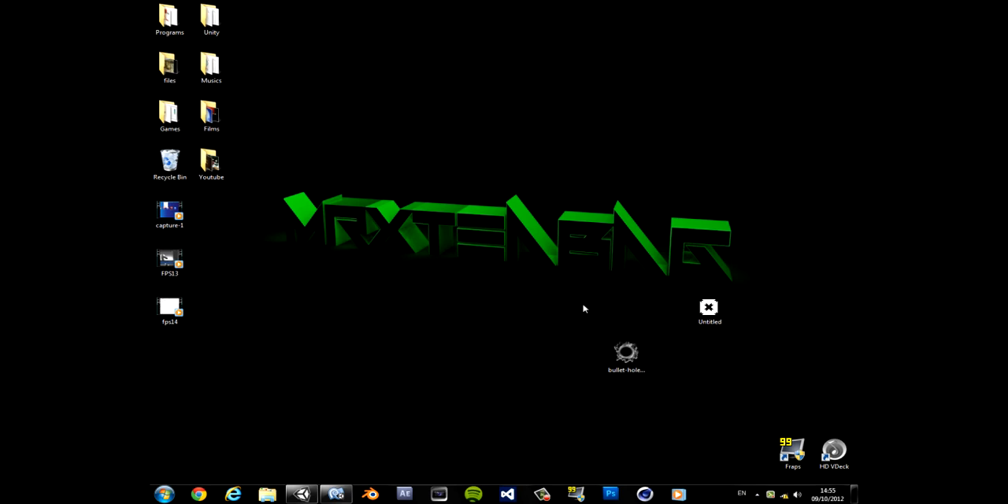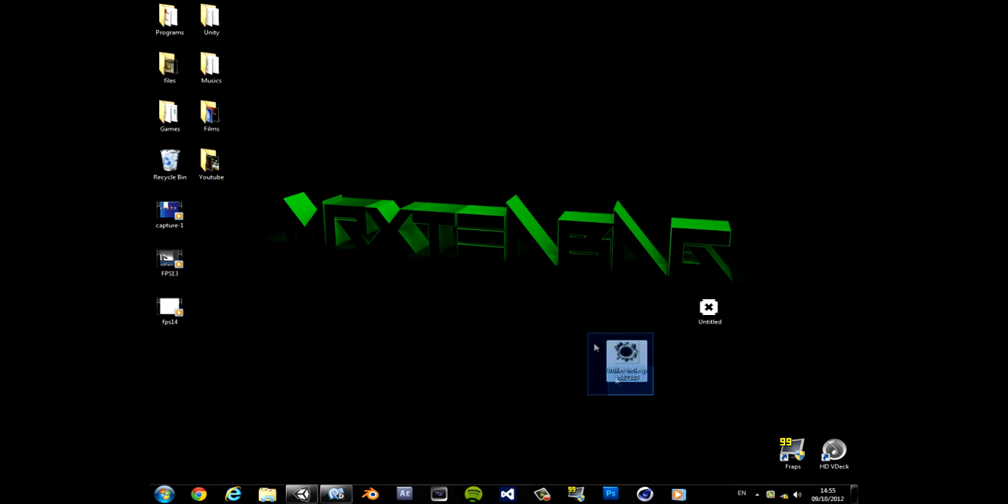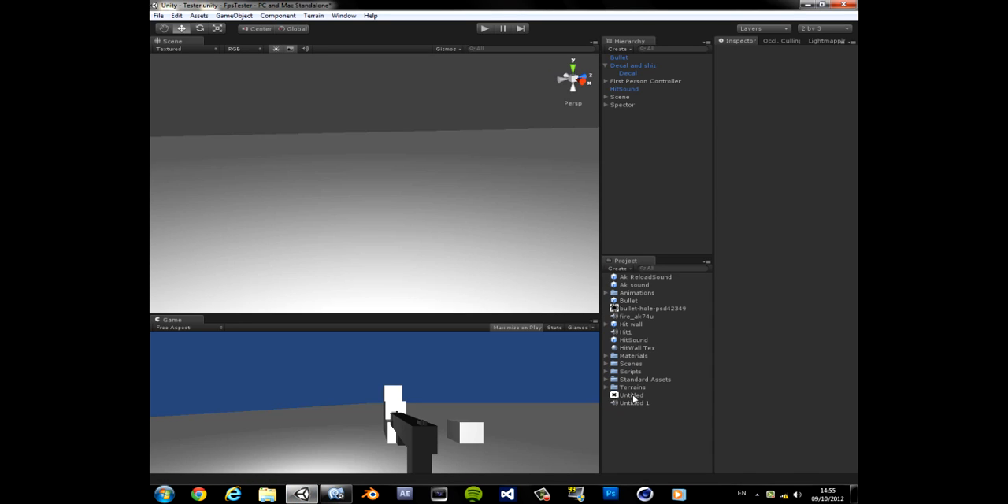Welcome to episode 15. I'm just going to carry on fixing some glitches and getting the game to work just like it was meant to. Basically I ran out of time in the last videos and now we're just going to fix everything up. So I found a bullet hole decal which I'm going to use. I'm going to click and drag that into Unity. Going to get rid of this untitled one.